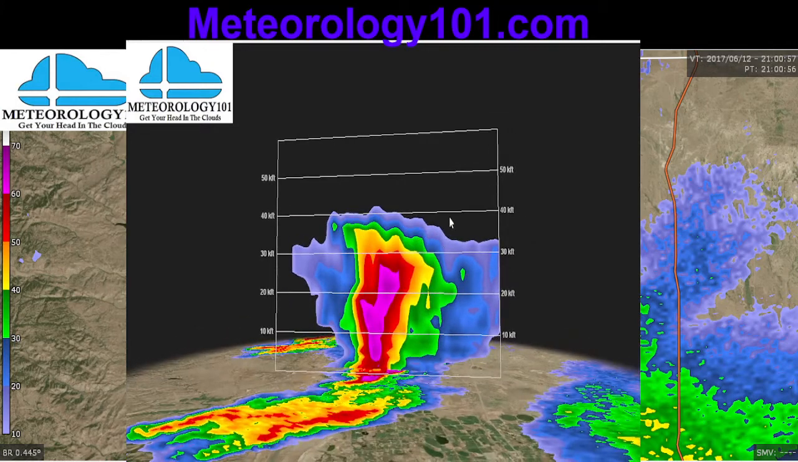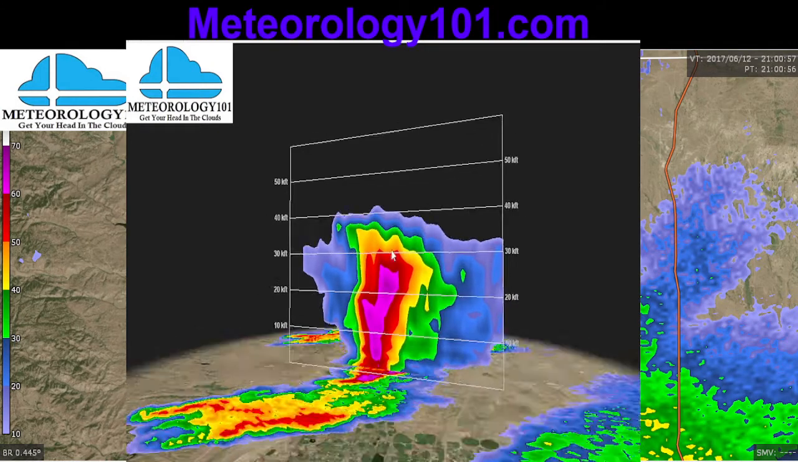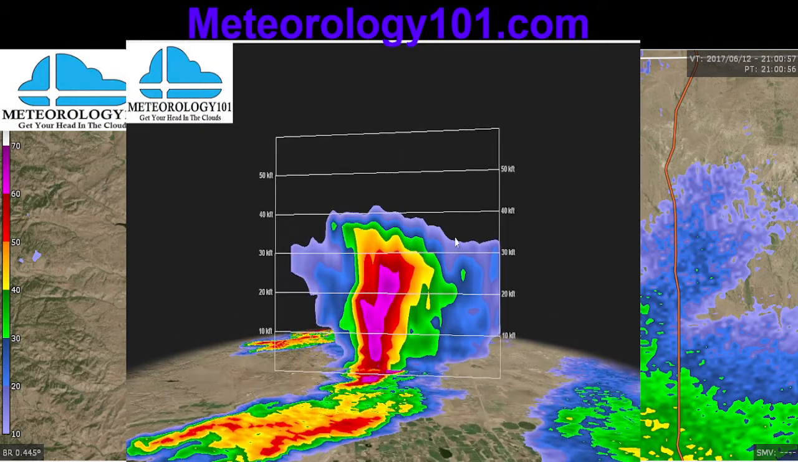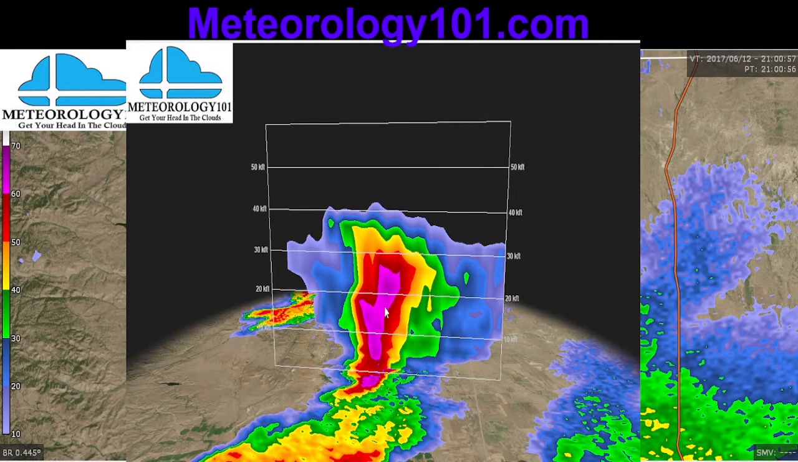But that's a pretty significant storm. You're shooting 60 dBz almost to 30,000 feet. That was a pretty severe storm. That's why you got the 3-inch hail, because the updraft was so strong that it's holding that hail up above the freezing level for that long.